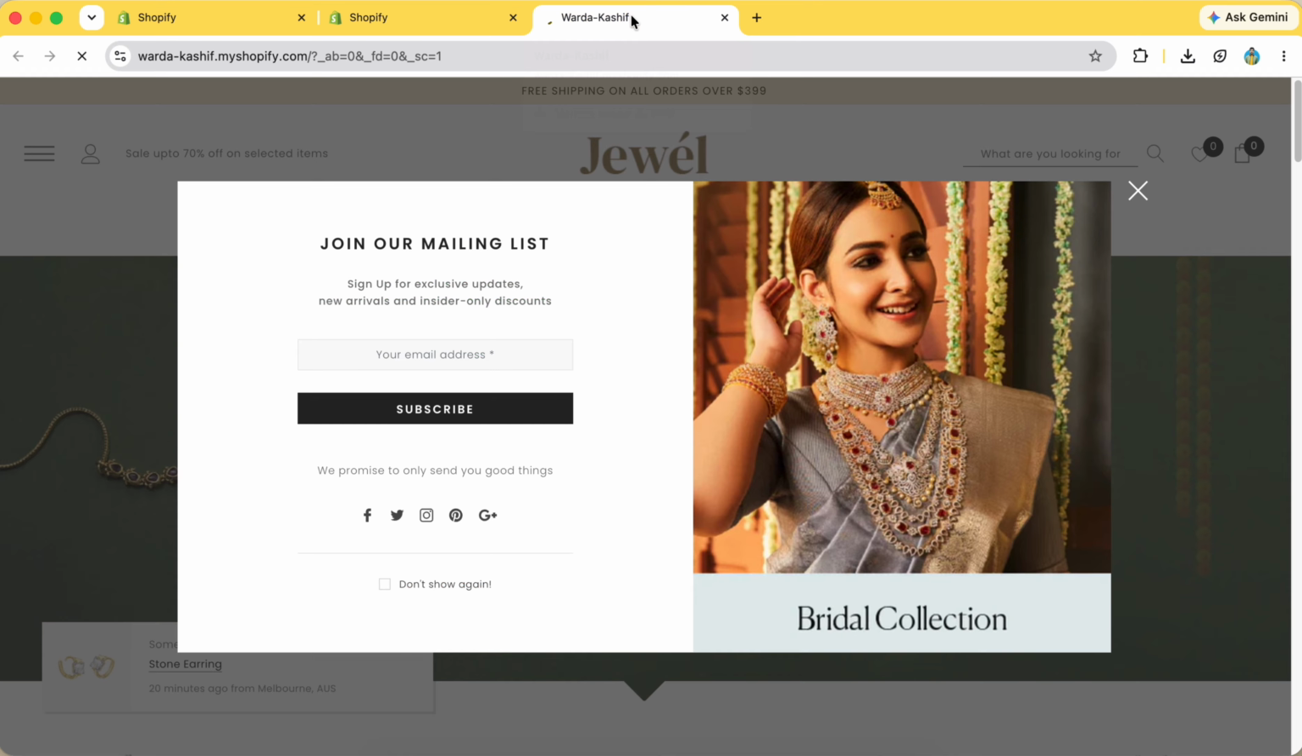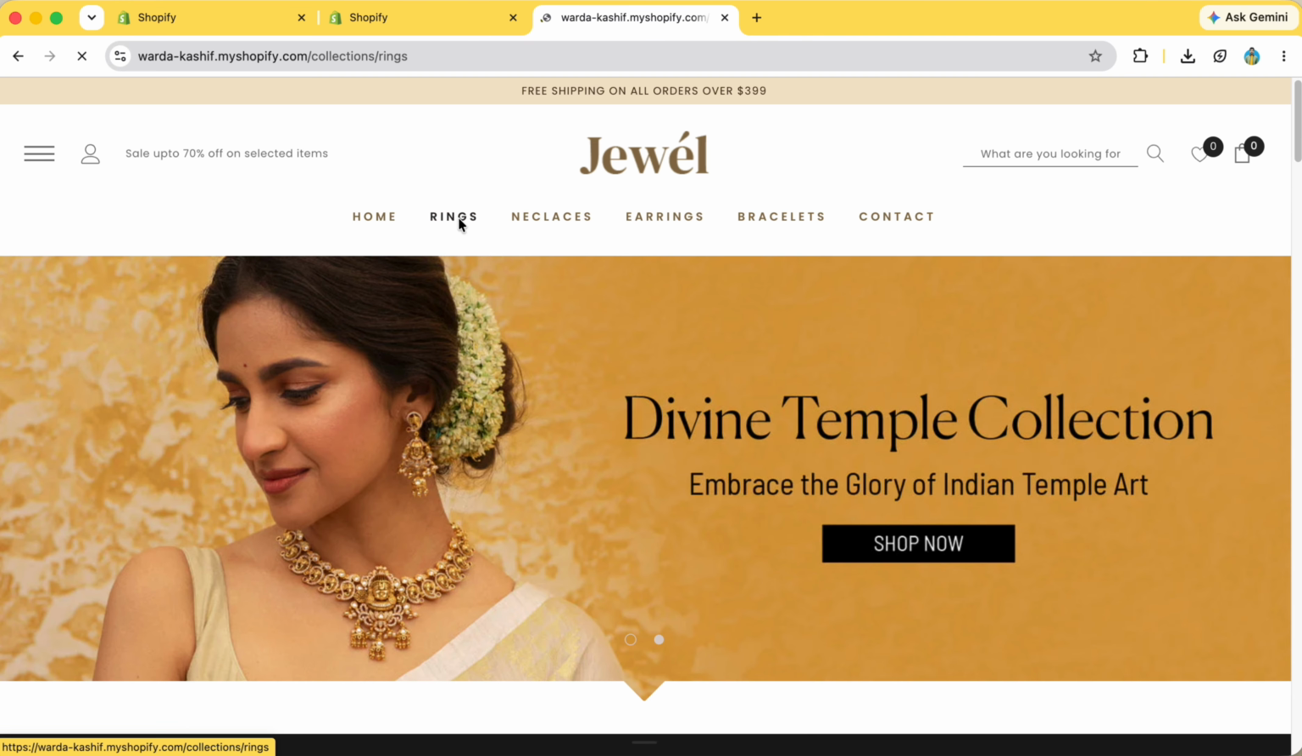Now images can't be dragged either. A small change, but a useful one.